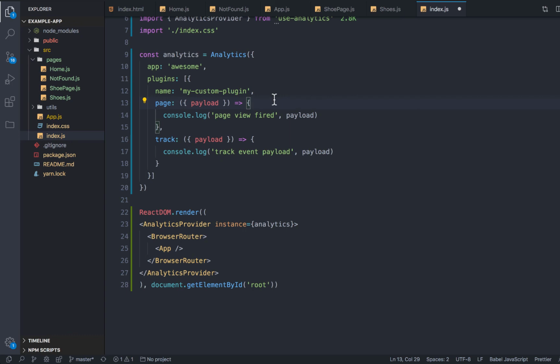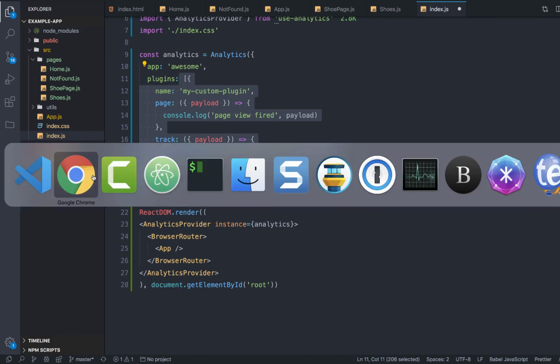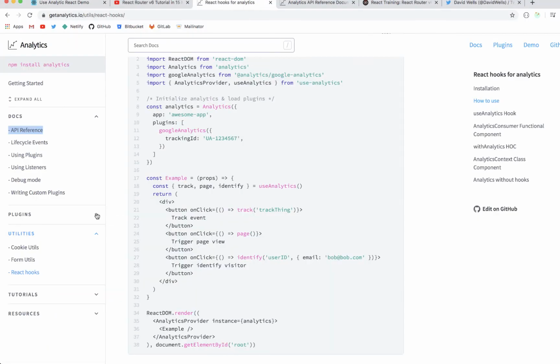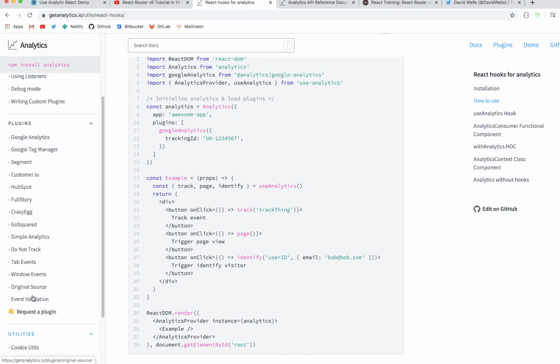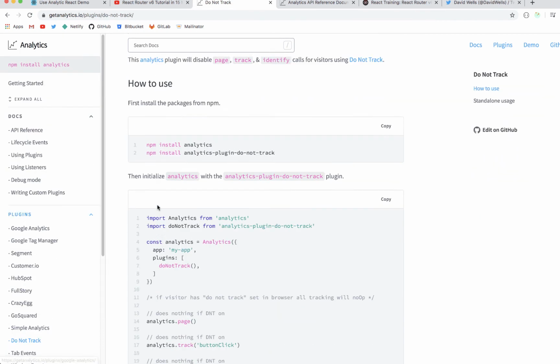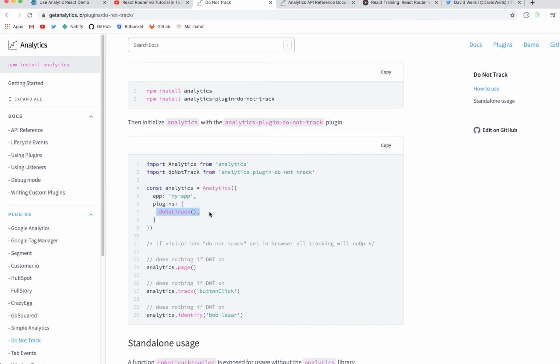And we could allow users to opt out and not even attach this plugin if they have opted out. There actually is a number of ways to do that in analytics. There's a do not track plugin that will respect user settings. So if you install this plugin and attach it to the plugins array, any page view, track, or identify call, etc., just will no-op. So it won't even send to any of the other plugins that you might have installed.